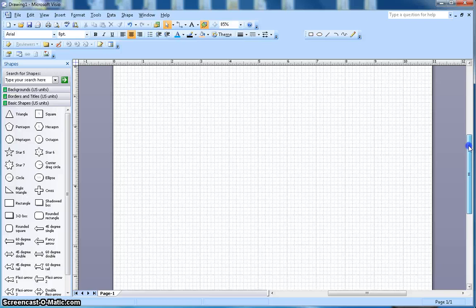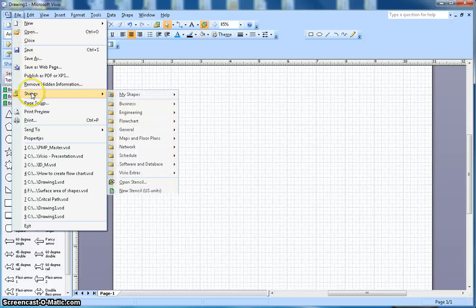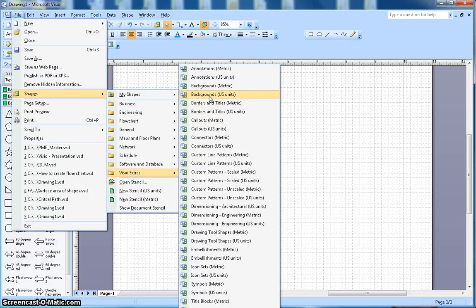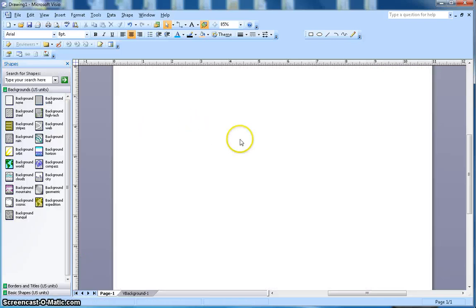So now to change the background here, you can find the background on the shape here. Another way you can go is File, Shapes, and then Extras, Visio Extras, and here you can find the background. Okay, so I can select this one as well. Now to change this background, you can just drag. Let's say I want to put the solid background here, so I can just drag and drop. So now it's solid here. I can pick the background with the stripes here, so now it is showing with the stripes.